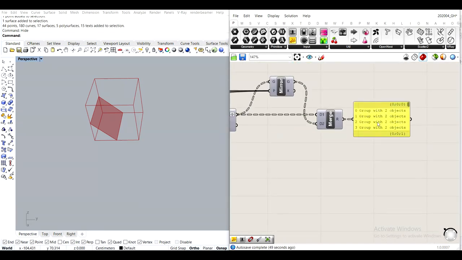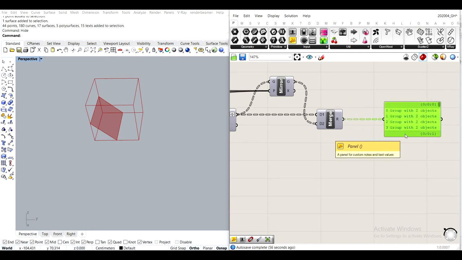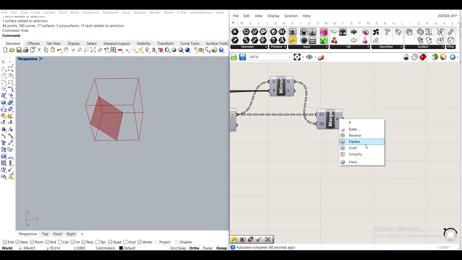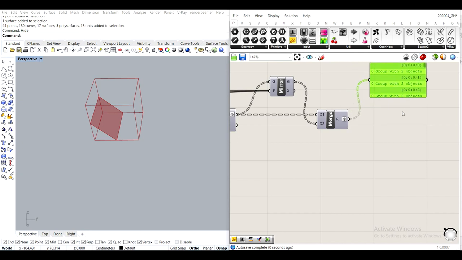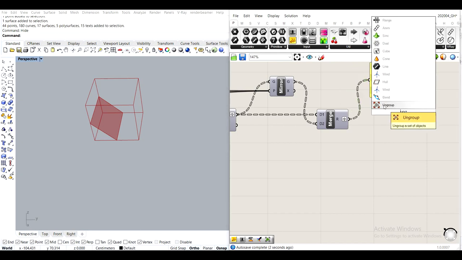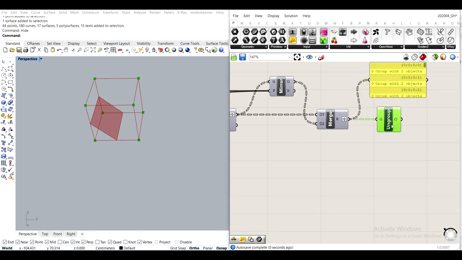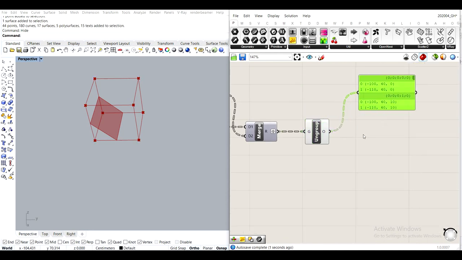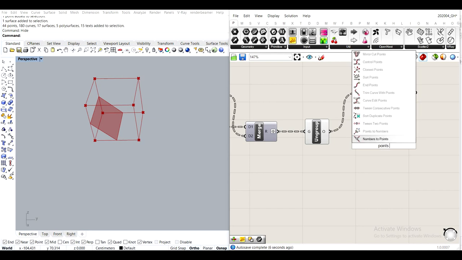Perhaps we can, okay, let's do it this way. So now I want to separate all of these into separate branches again. So I'll just graft again. So now I have one group per each data branch. I will ungroup them like that. So I have 2 points, and I'll use the tool that's called points to numbers.